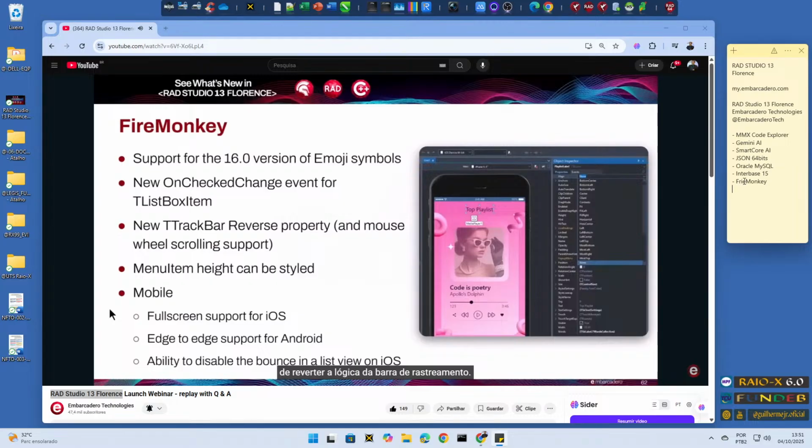track bar, customizing the menu item height, and, which is extremely important, it looks like a small footnote at the end of the slide, but it is fairly fundamental, the support we're adding for full screen support on iOS and for edge-to-edge support for Android devices. These are really, extremely relevant features that we're adding to FireMonkey in RAD Studio 13.